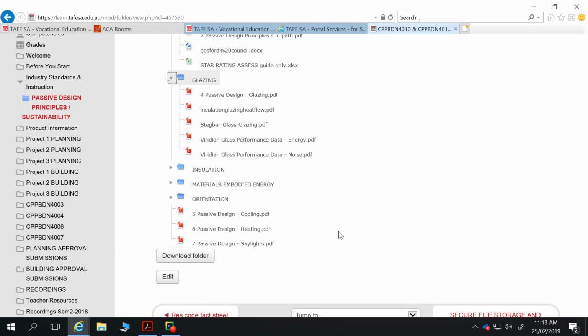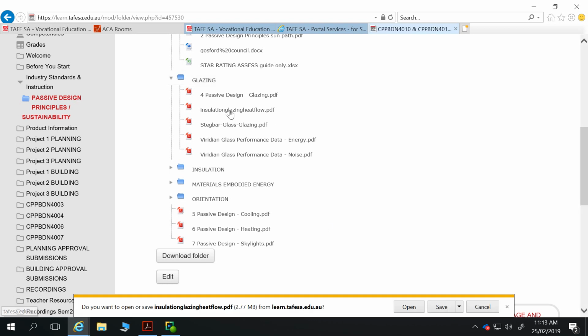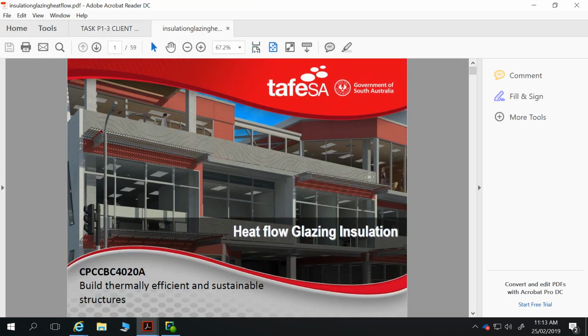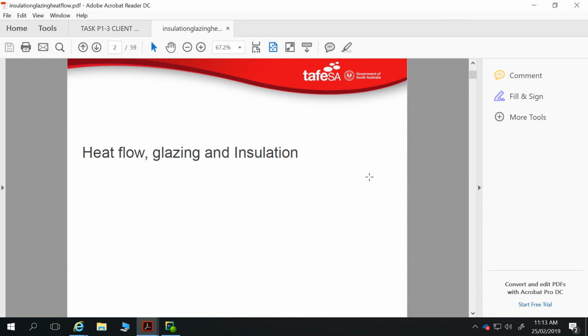Also, what we're going to have a look at now is, once again, the second file in the series. So insulation, glazing, heat flow. Some of these things we've already touched on this morning. So when we hit those, we'll brush over them. But as I mentioned briefly before, you can insulate your way out of a bit of trouble.